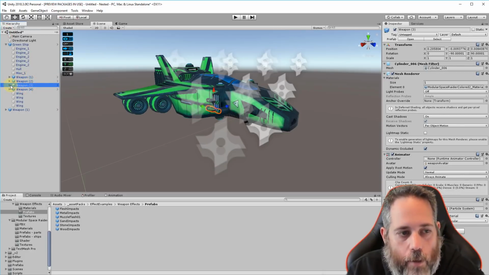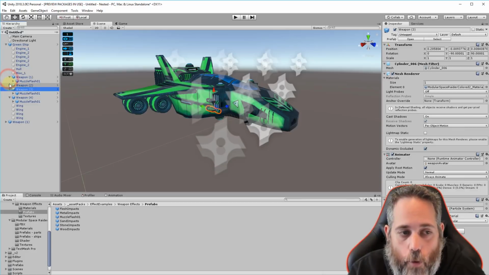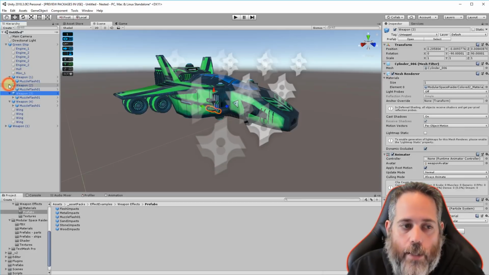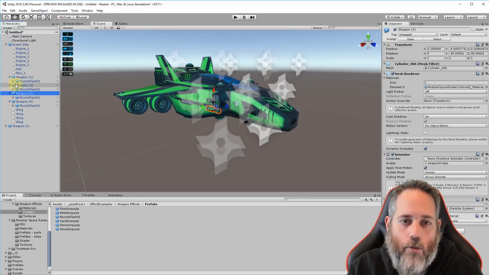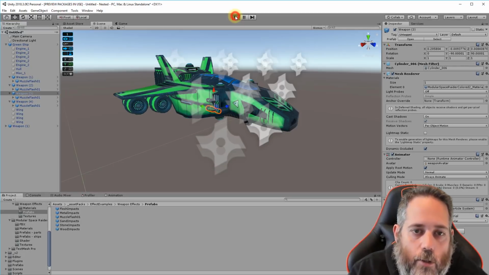Well, let's see what happened. Look at all of our weapons. If I expand them out, they've all already updated. I didn't have to apply. I didn't have to do anything else. I just went into prefab mode, edited the prefab, and when I left, those changes were saved automatically. So now I can hit play.